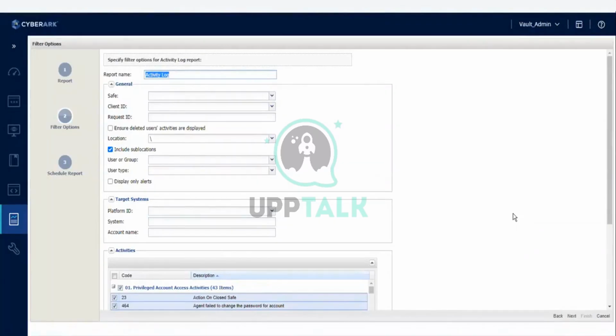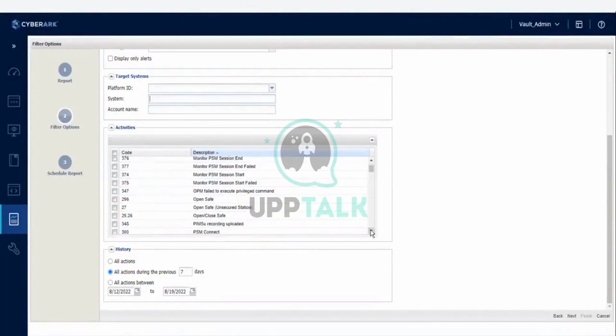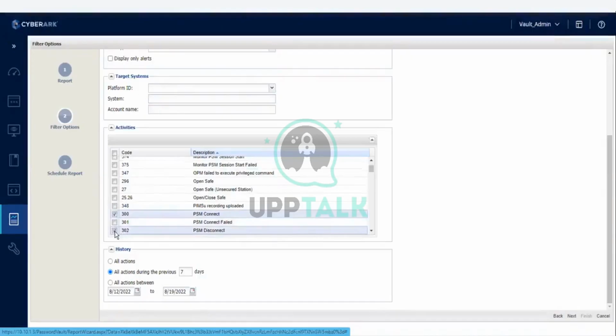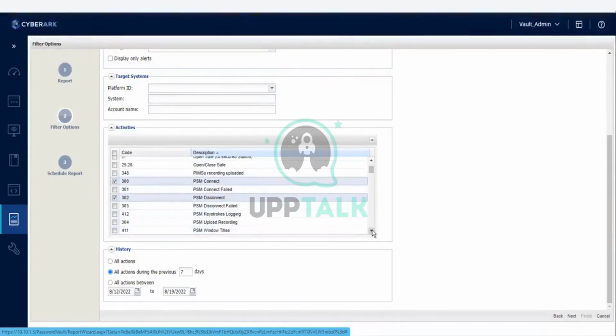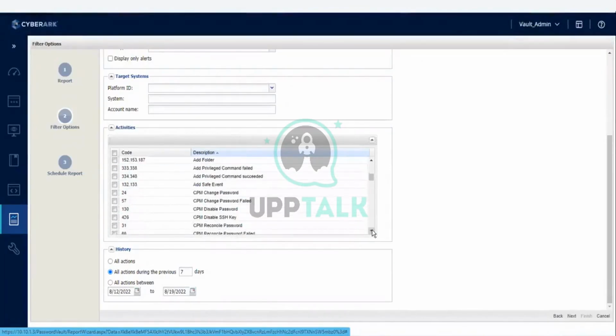Simply put the server name under system here. And in the actions, we have multiple actions. I'm just giving one example: if you want to check whoever connected to that server in the past 10 days, you just need to select PSM connect and PSM disconnect. Here you can see PSM connect and PSM disconnect is the activity. In the same way, if you want to check who all retrieved the password of any particular account, you can select the retrieve password action here. Got that?